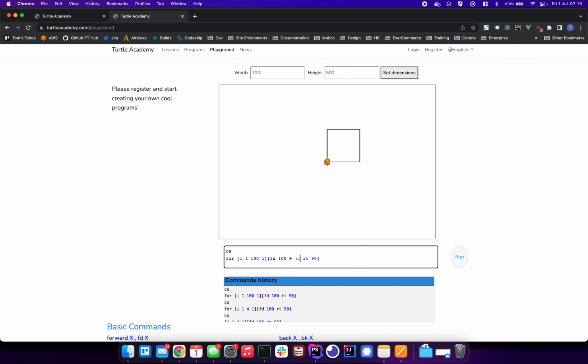And then the second time round, I will equal 2. And then it will equal 3. So actually, the first time round, it'll go forward 100 plus 1, which would be 101. Then it'll be 100 plus 2, then 100 plus 3. So let's go and see what that does, shall we? Whoa! But you can see it just kind of looks like a really thick square, doesn't it?